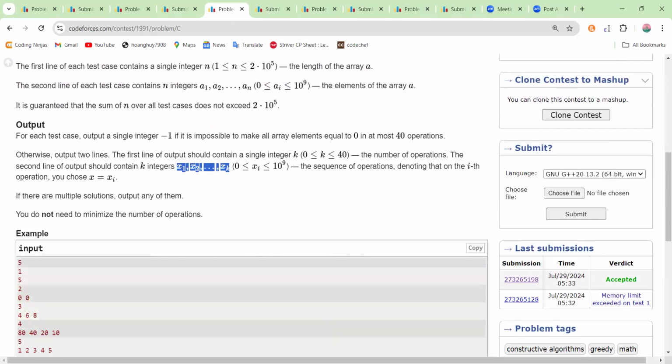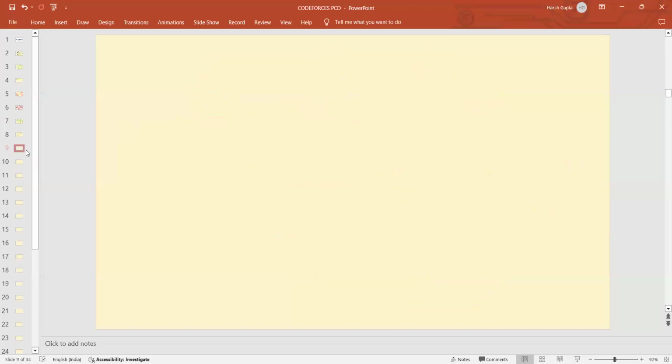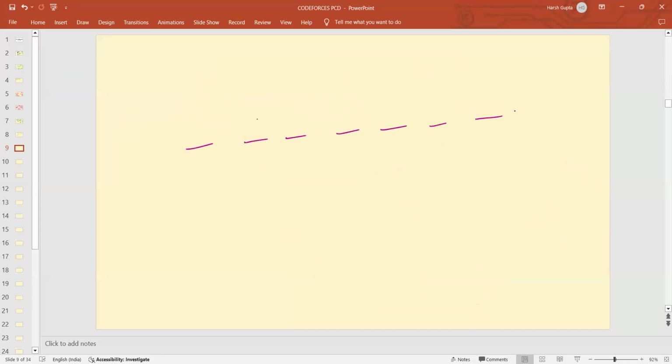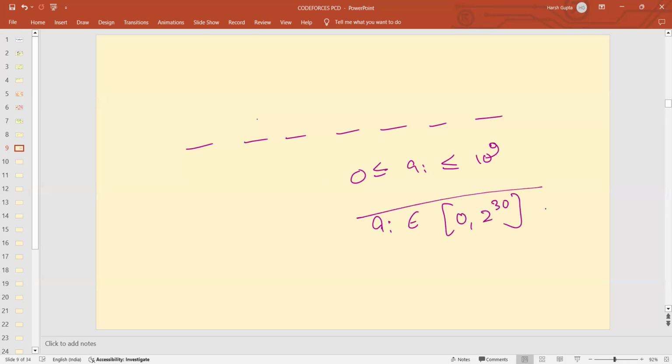Okay. So how to approach this question? So you are given n numbers. What is the range of these numbers? The numbers are lying between 0 and 10 power 9, isn't it? So can I say that every number ai is within 0 to 2 power 30? Okay, great.